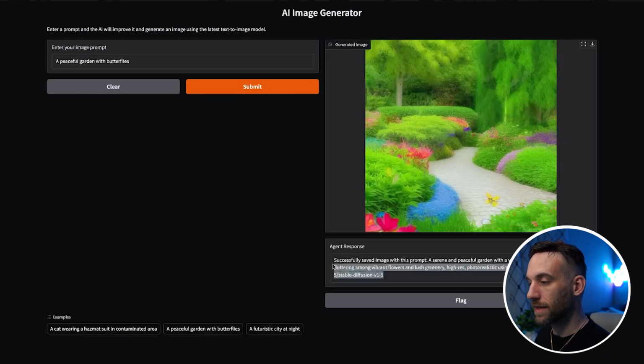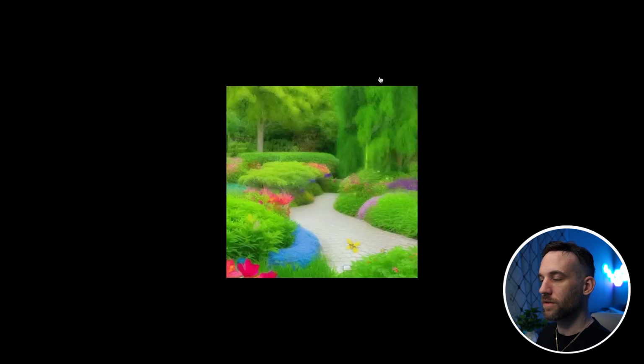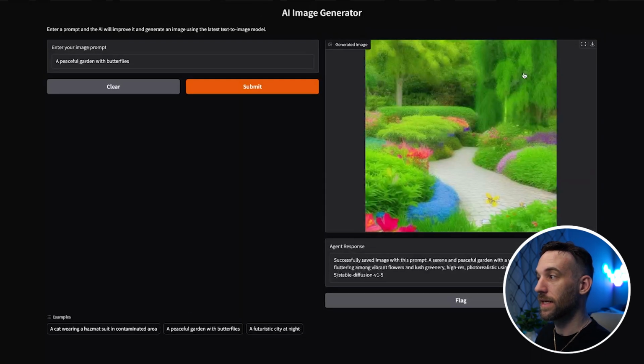So we get the last agent response and then the actual image. And then you can click this button to download it. I can enlarge it, all this stuff, right? It's really cool. Using something like Gradio is really simple, as you can see.